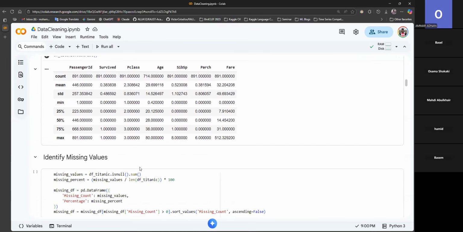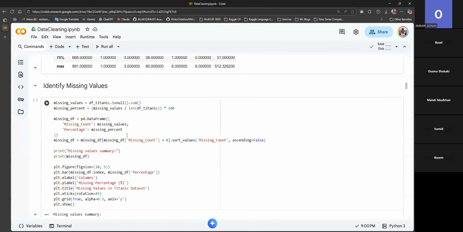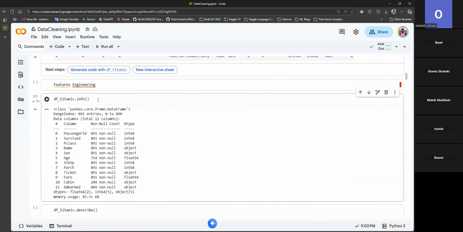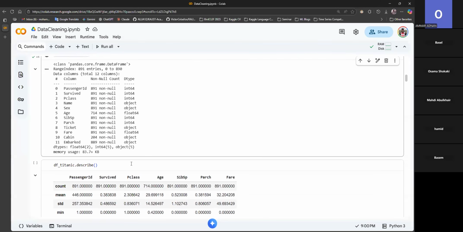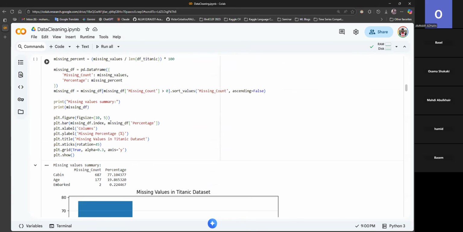Anyway, we can continue identifying the missing values. As I mentioned, the simplest possible thing is just .info in order to identify whether there are missing values, and how much percentage we have in the missings. But you can ask GPT for some code to give you all the missings.